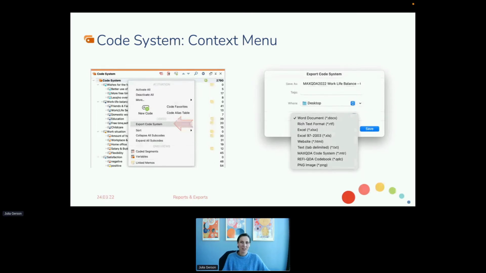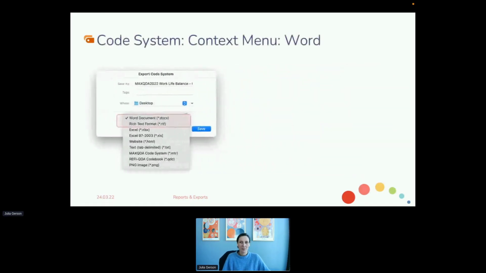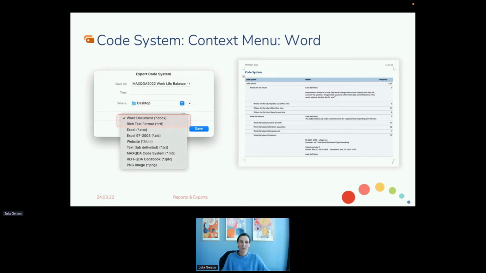Starting at the top, if you export your code system into a Word or text document, what you get is a Word document with a table in it that has your code system. So on the left, you have wishes for the future, and then you have the subcode of wishes for the future, then you have work-life balance, and so on. And next to it, you have the memos for the codes, and then you have the frequencies. So you've exported your code system from the interface of MAXQDA into a table.